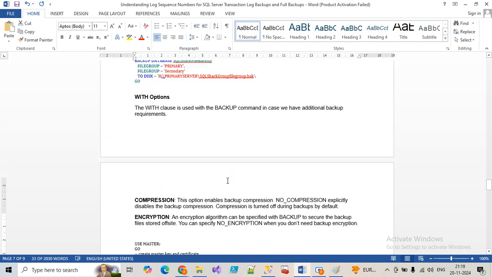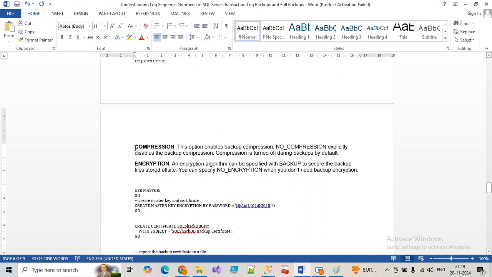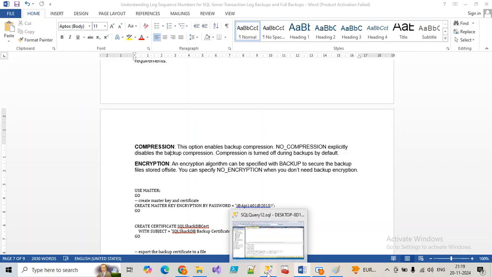And here with option we have two important, these two are very important things. The first one is the compression. Okay, we can compress the backup, right, a compression time compression.